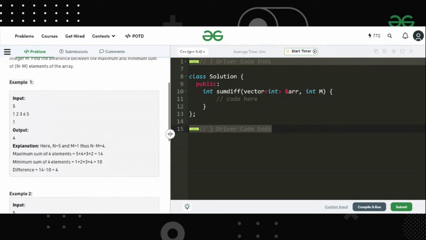So if you see the example, we have 5 elements, 1 2 3 4 5, right? Output is 4. Why? Because here n is 5, that is the size of the array, and the value of m that is given to us is 1. Okay, so now n minus m is what? That is going to be equal to 4, correct? So what will be the maximum sum of 4 elements that we can have? We will take out the 4 elements having the highest values, right? And then we will take out the elements having the lowest values. Okay, so that is going to be the answer to the question.